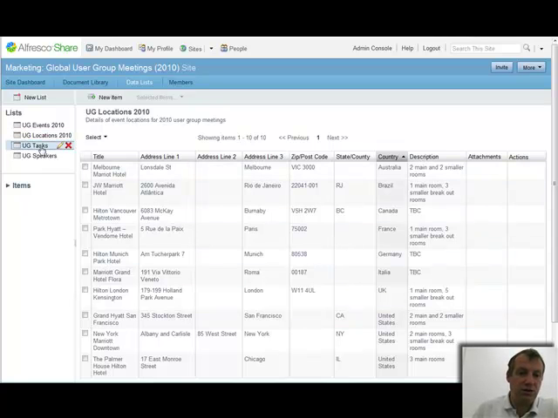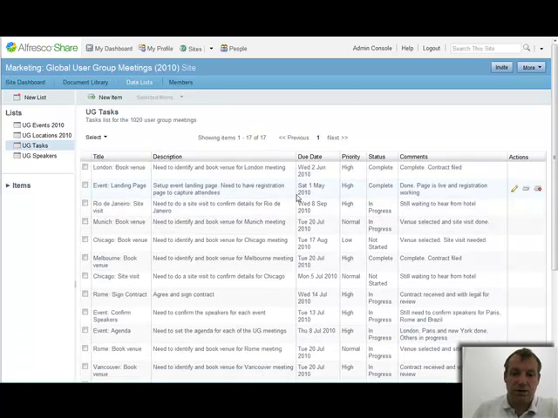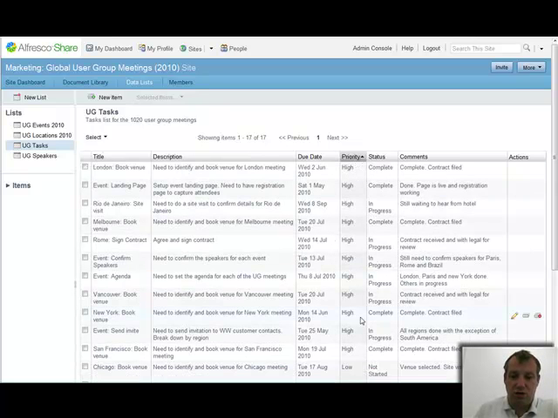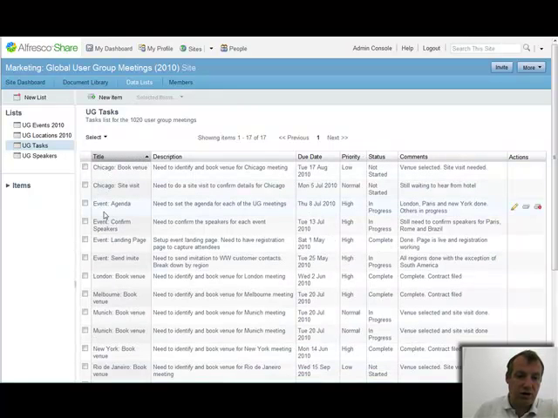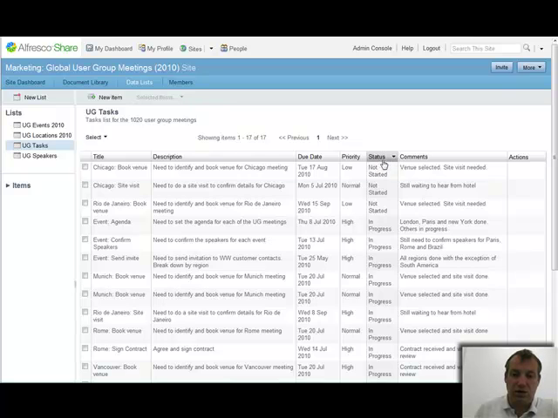I've got a task list. So here I've got a list of tasks, descriptions, when they're due, priority and status. Perhaps I want to sort that by priority. Then I can see all the high priority ones. I can sort it by location, so I've got a location tag on each one of these. Or I can sort that by status. So which ones are complete? If I click it again, it'll do a reverse sort, so which ones have not even started yet.